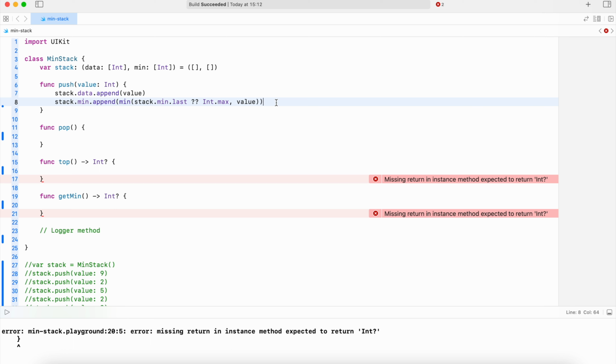So here is our push method. For the data stack we just append the value. For the minimum stack, we need to append the minimum value, meaning the stack's last item should always be the minimum. Therefore, we can use the min function and check if our value is less than the last item. If it's less, we append it to the stack. Otherwise, we just append the latest minimum value one more time. Using this approach, we always have a minimum value for the current state of the stack.